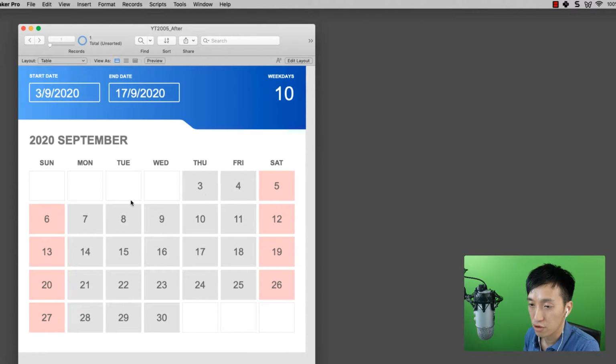So like 3, 4, 7, 8, 9, 10, 11, 14, 15, 16, and we're not counting the end date, which is the 17th. So we have 10 weekdays between these two days. Basically, we're trying to exclude the Saturdays and Sundays in here.